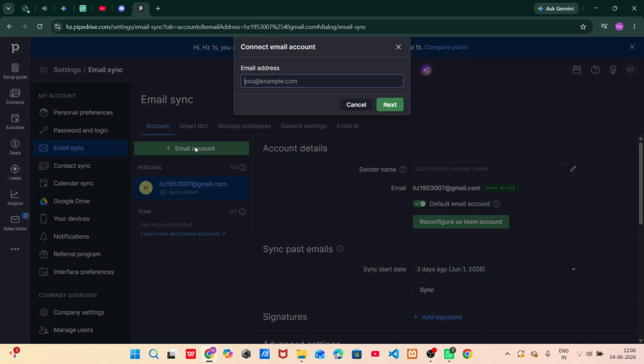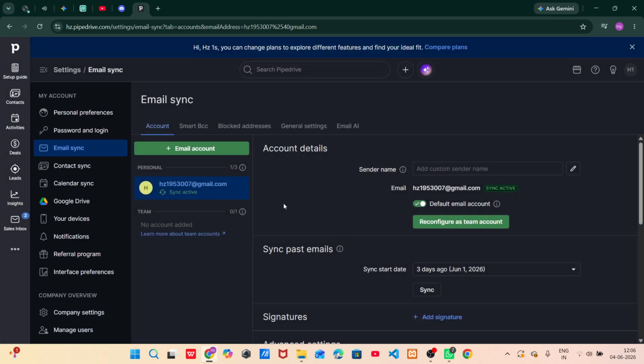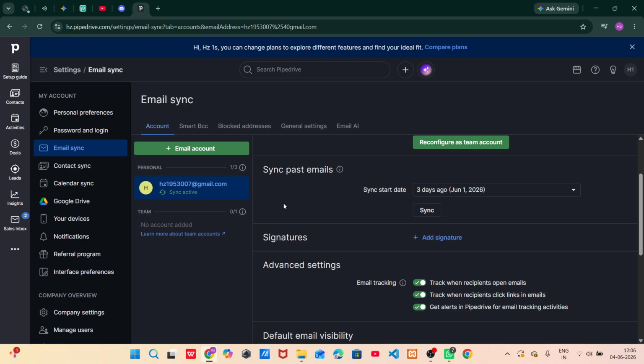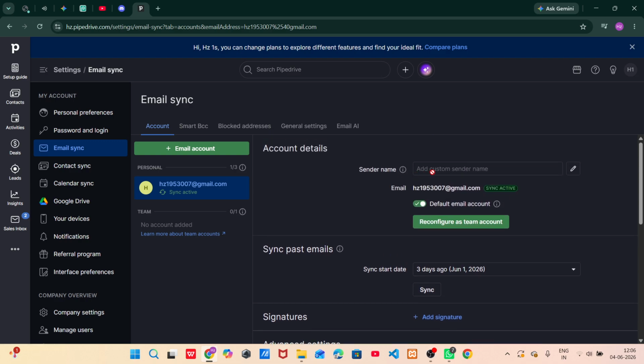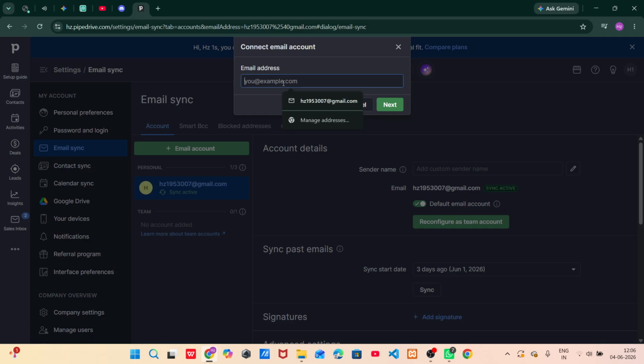Now it's time to connect your email account. Look for the Connect Email Account button and click on that. This step is crucial, as you'll be linking your email to Pipedrive, allowing for seamless communication and tracking within the platform.